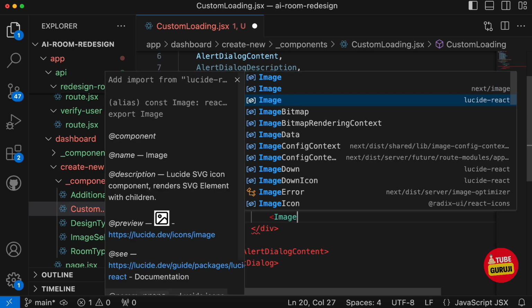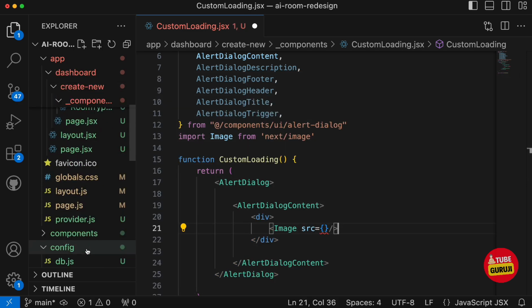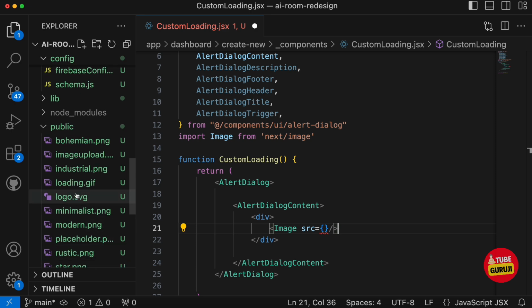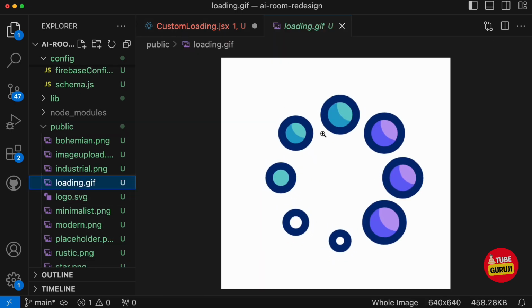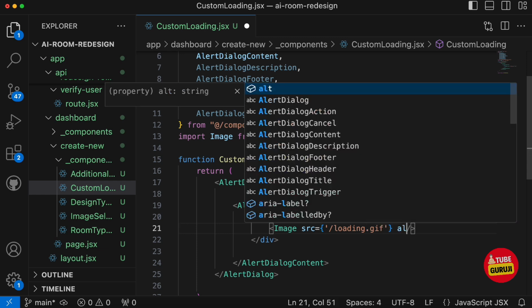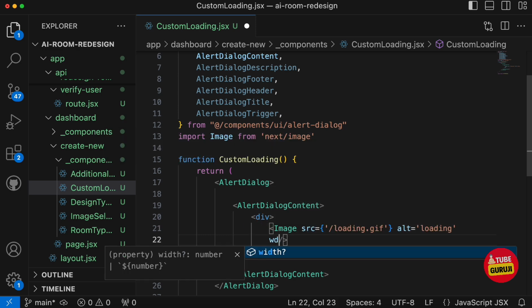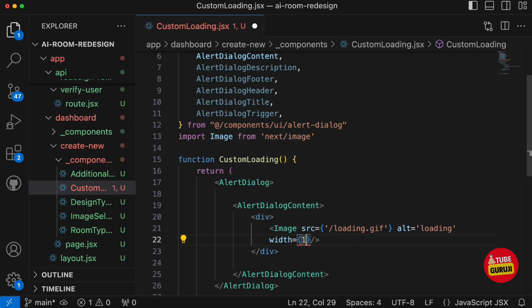an image tag. Okay, from next/image we'll add a source. Now I already added the loading.gif file, and this is how it will look, see. So we will use it in order to show a loading indicator. In order to access it, you can just add loading.gif. Here we'll say the alt tag as loading, then we'll give a width of 100, height of 100.